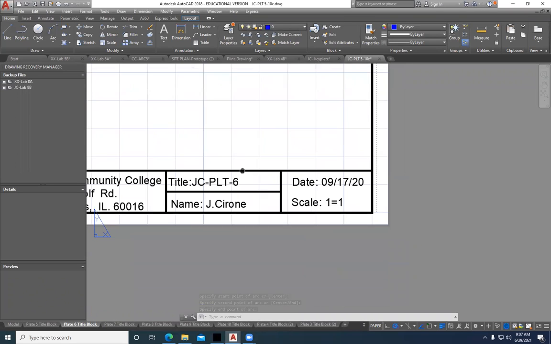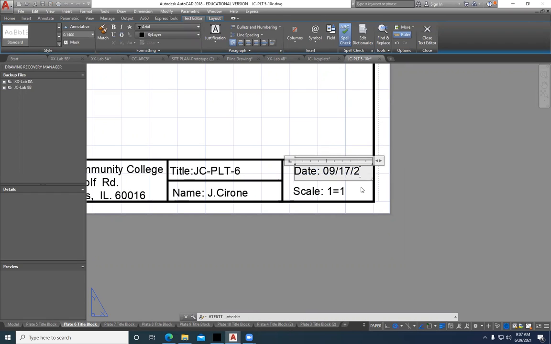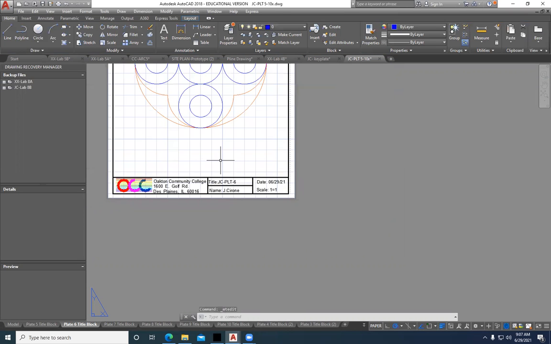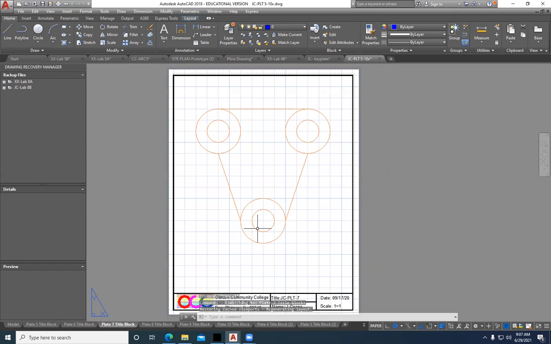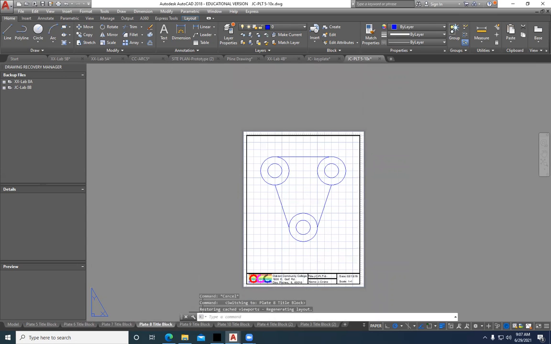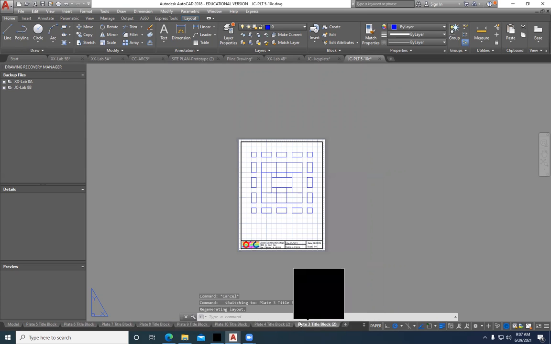Don't forget to put your name and the correct date on the title block. And then complete the other title blocks or the other plate drawings in paper space. Be sure again to update all the dates on the title blocks and submit that to the Dropbox. So that's one of the labs for lab 3.